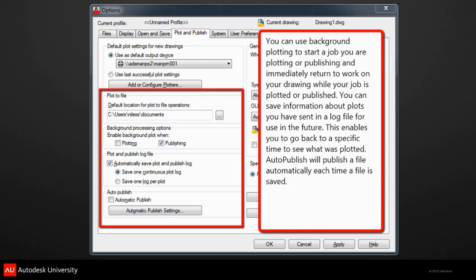And auto publish is another option that we don't see used very often, but what that will do is anytime you close or save a file, it will automatically send a plot and create either a PDF, DWF, or DWFX for you if you want it to. So we don't see it used very often. It seems like it might be a bit much for most people. I don't know that there's a lot of scenarios where you would want to be sending or creating a PDF or DWF every single time you're saving. But the option is there for you if that's something that you have a need for.